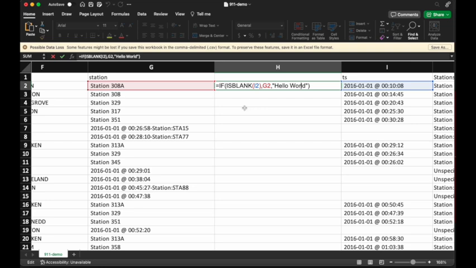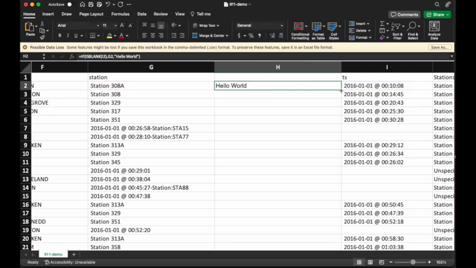All right, here's our first function. If is blank I2, then G2, else hello world. So if I2 is blank, then give me what's in G2. Otherwise, give me hello world. Pretty straightforward. Watch what happens.